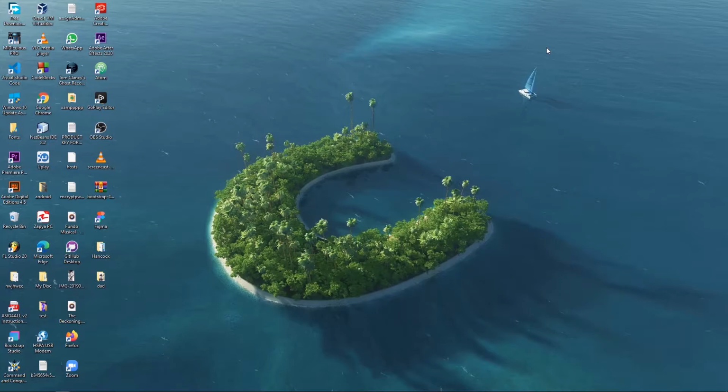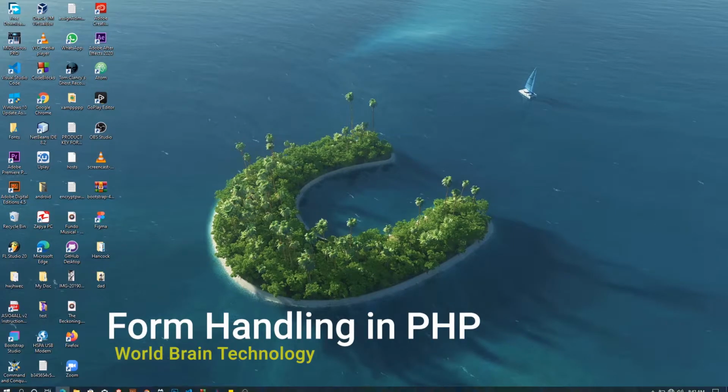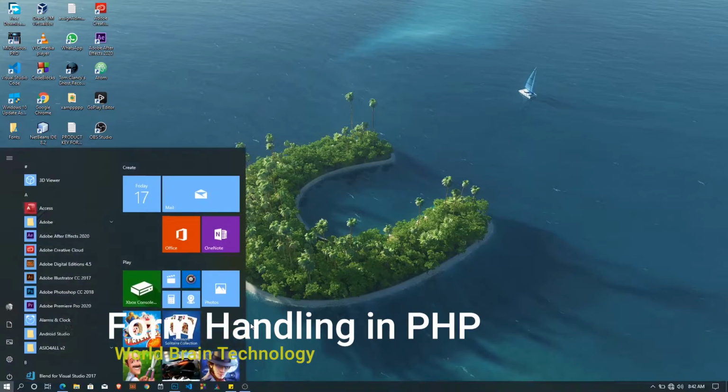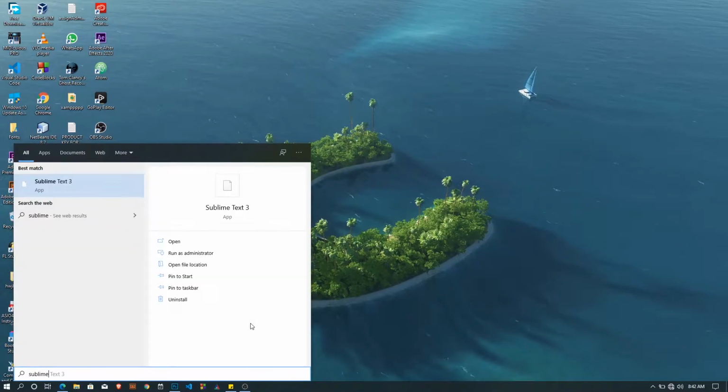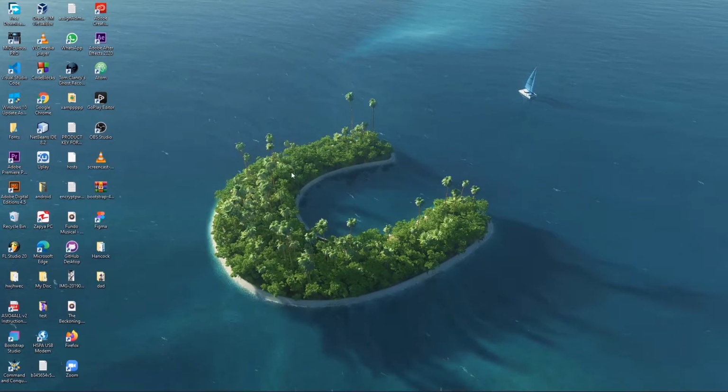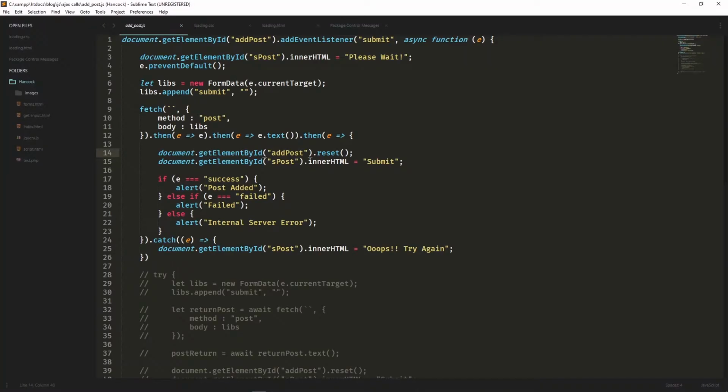Welcome to this wonderful tutorial on PHP. Today we'll be looking at form handling in PHP. Okay, so let's quickly open up our Sublime Text. Today we'll be looking at different ways by which you can work with our form.